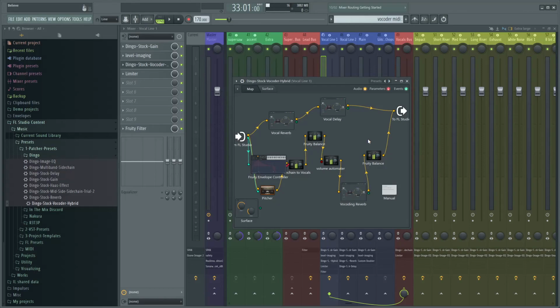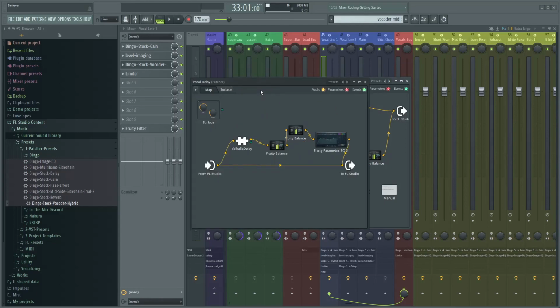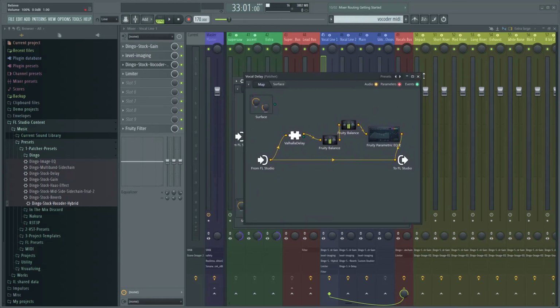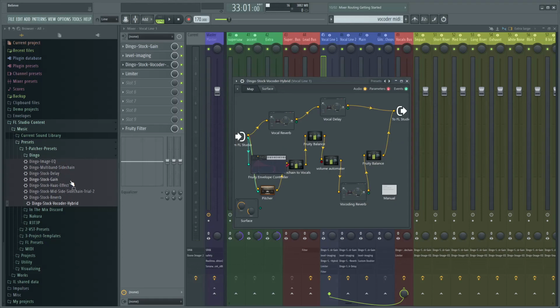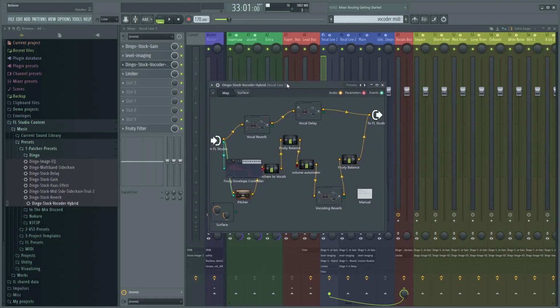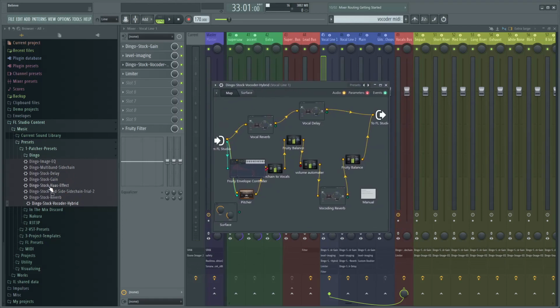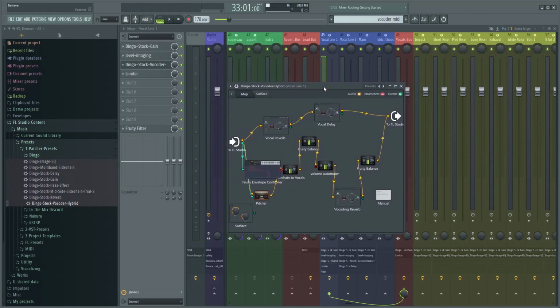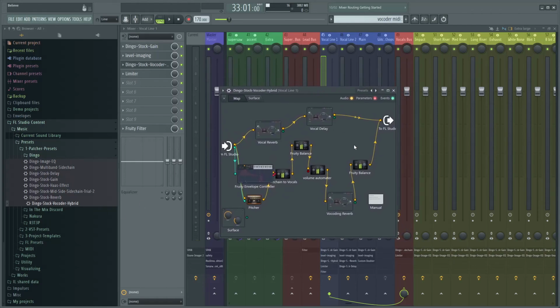But anyhow, that's pretty much it for this patcher creation. I plan on making a video explaining how I set up the send patchers here, because I'm also going to cover how I go about doing that. As you can see, I have some patchers that I'm going to make brief videos about on how to use.